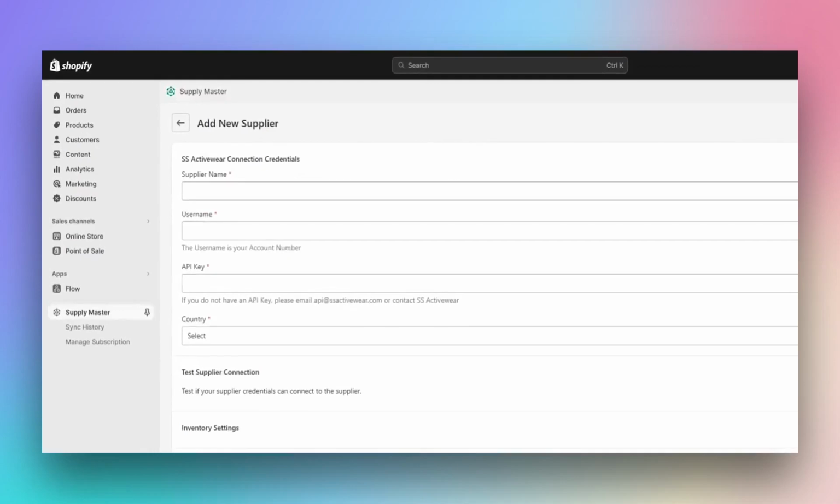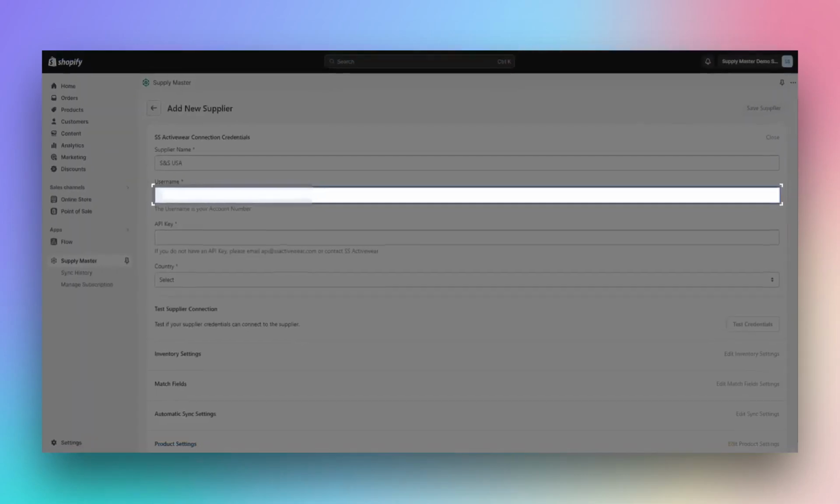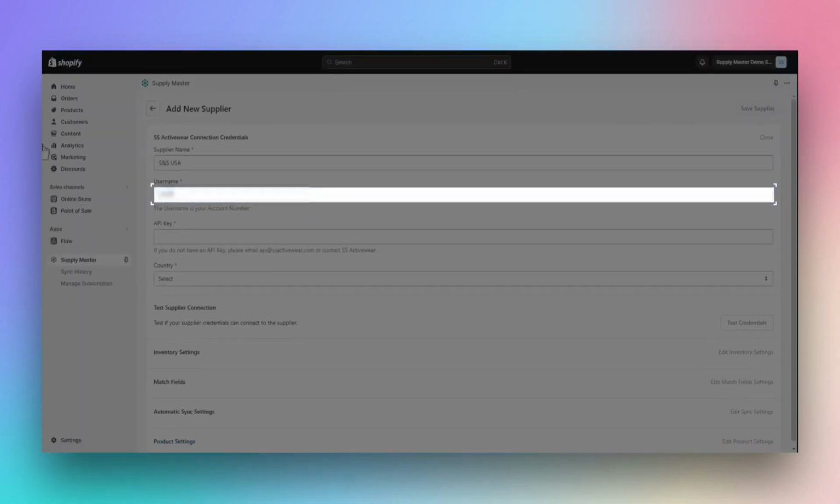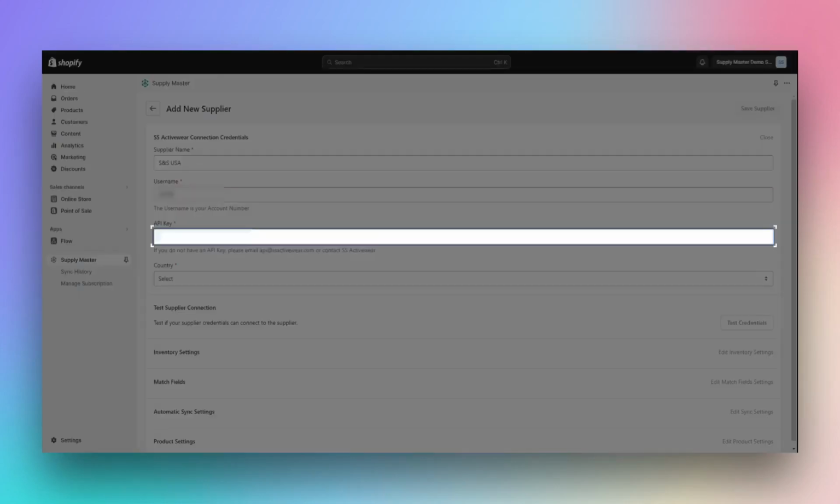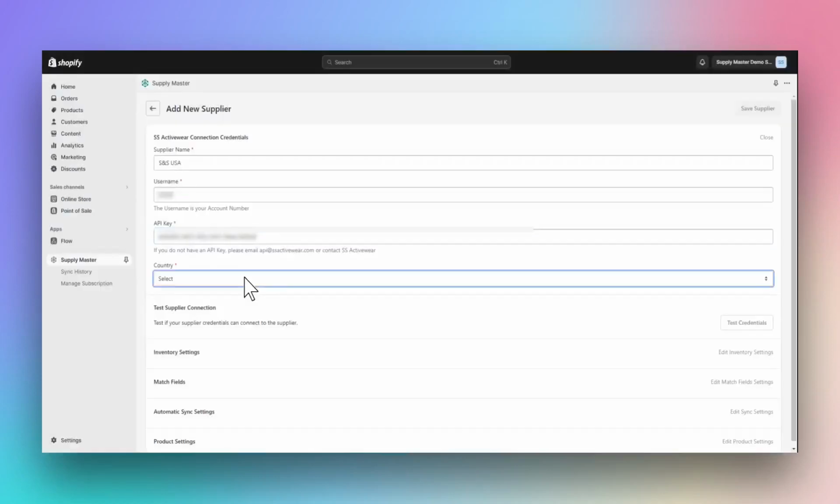Next, you'll need to enter the connection credentials. Start by providing a supplier name. Then, input your username, this is your S&S Activewear account number. After that, you'll need to enter your API key. Please contact the supplier if you do not have this with you. Next, select your country from the drop-down menu. We have selected the US.